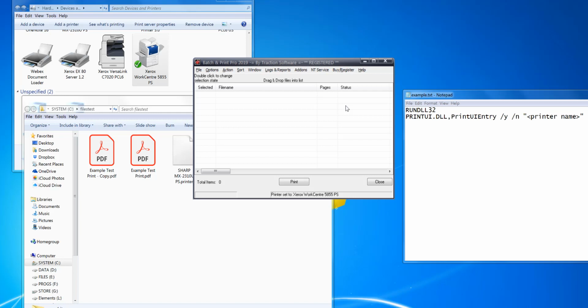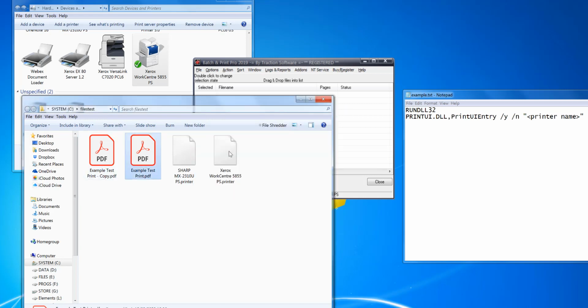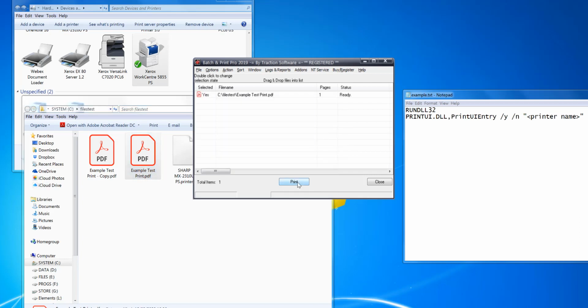Hi, how to change the default printer in Batch and Print Pro. You can do this before printing files and also automatically after printing files. You can also control it after printing as well. In general, when you print a file, so you drag and drop and click print, it will always print to the default printer that has been set.